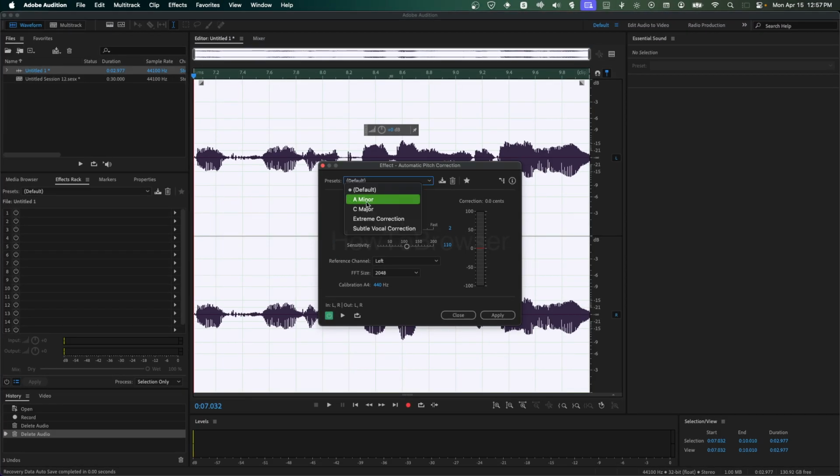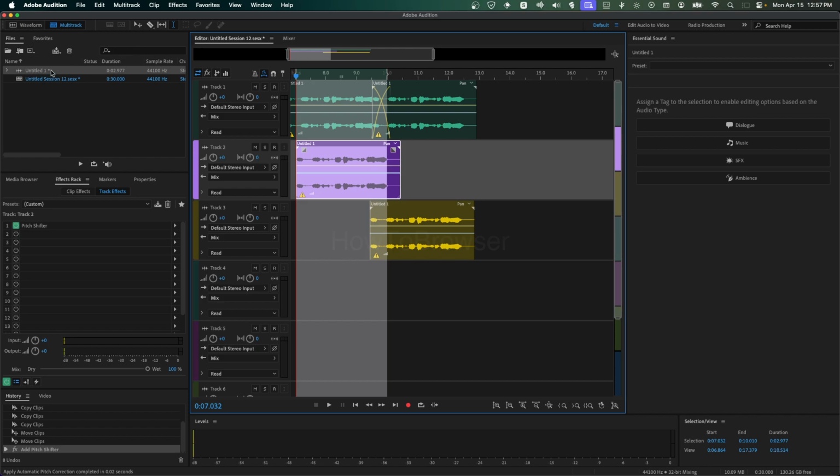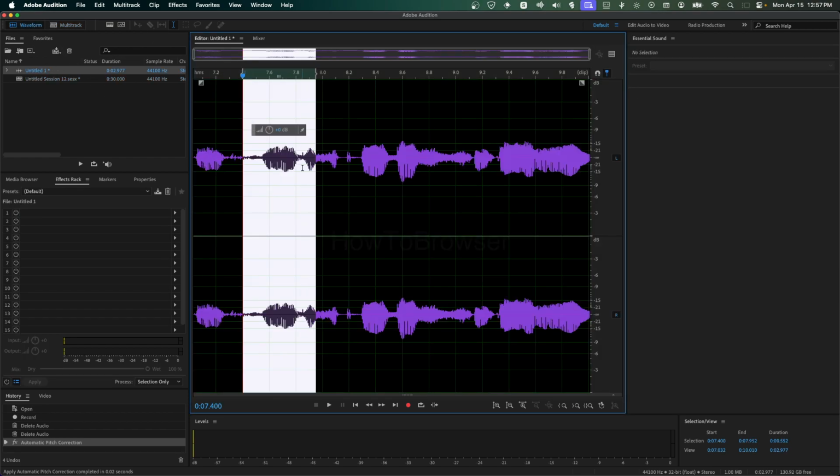For instance, you have different presets here, and you can apply them. Because if you only work here in multi-track, you are not able to change these more settings.